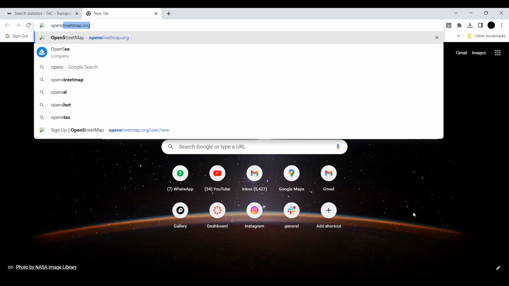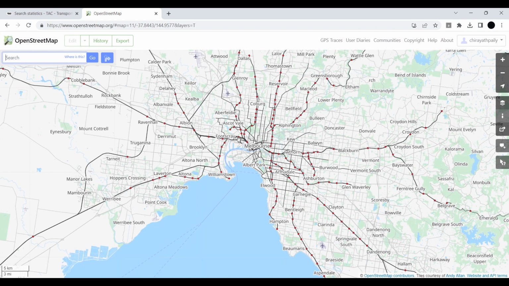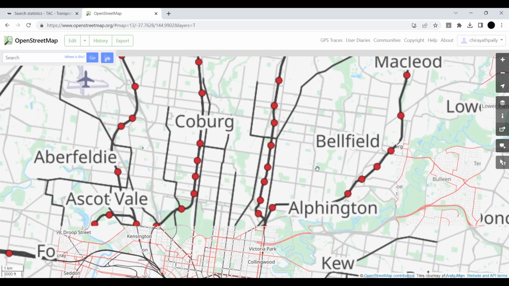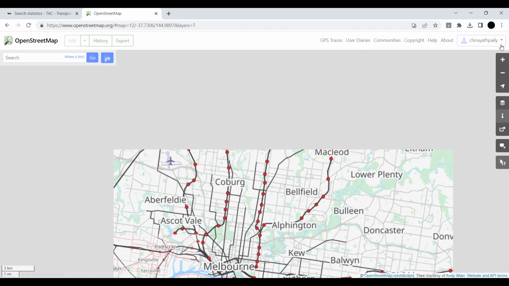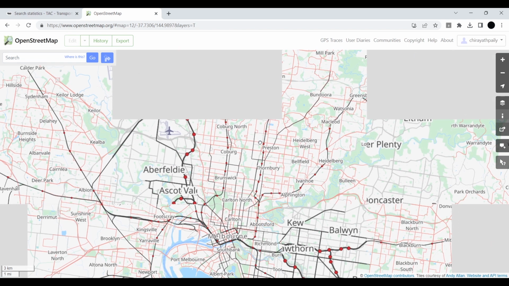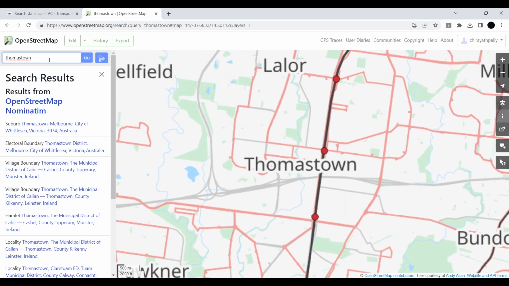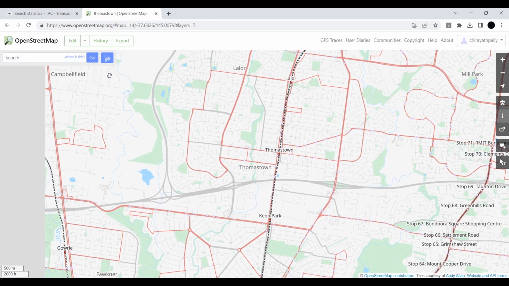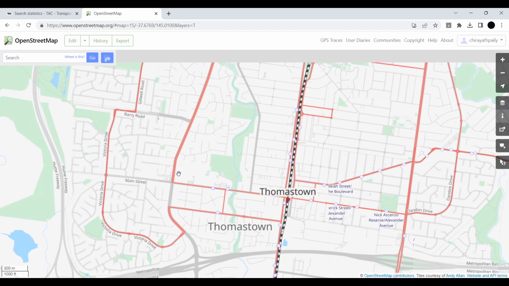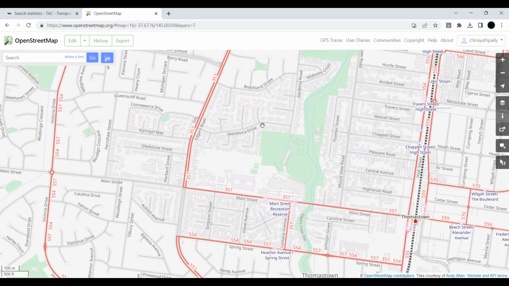So let's start by going to the website openstreetmap.org in your web browser. Make sure you are signed into your OpenStreetMap account. And now let's type in our desired location where we have to add data to. So we are looking at Thomastown, and we can see there are different types of OpenStreetMap layers.